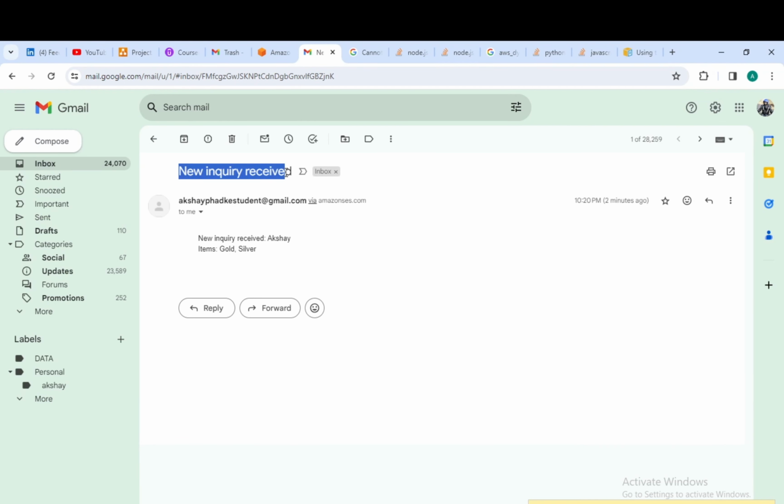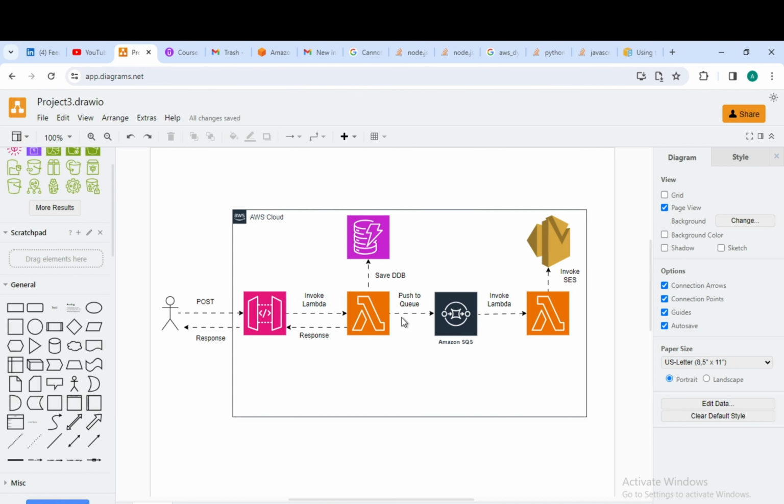We have created the project, where we have seen how to invoke an API gateway, and that API gateway will invoke the Lambda. Let me fire up the project. So this is the architecture of the project, where the user is doing the post call to an API gateway, and the API gateway is invoking the Lambda.